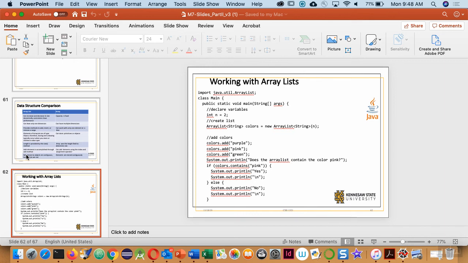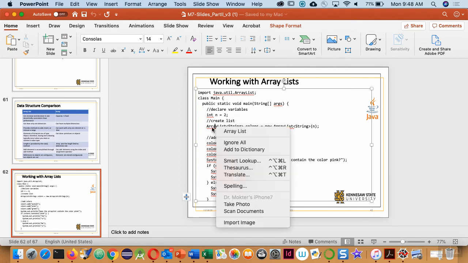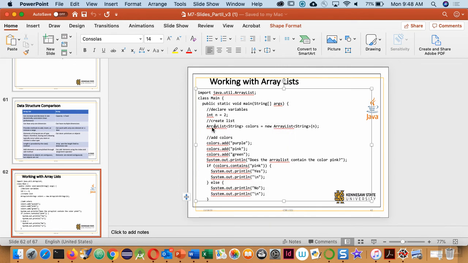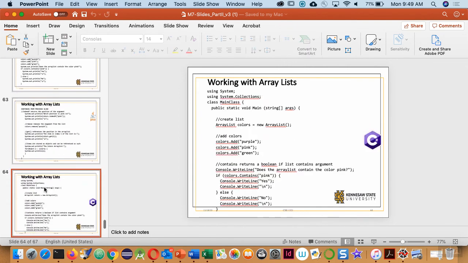So most programming languages like Java and C# have a built-in array class. In Java, in the utility package, we have the ArrayList class. The ArrayList class can be used to create an object with a dynamic array property. Both Java and C# have ArrayList.